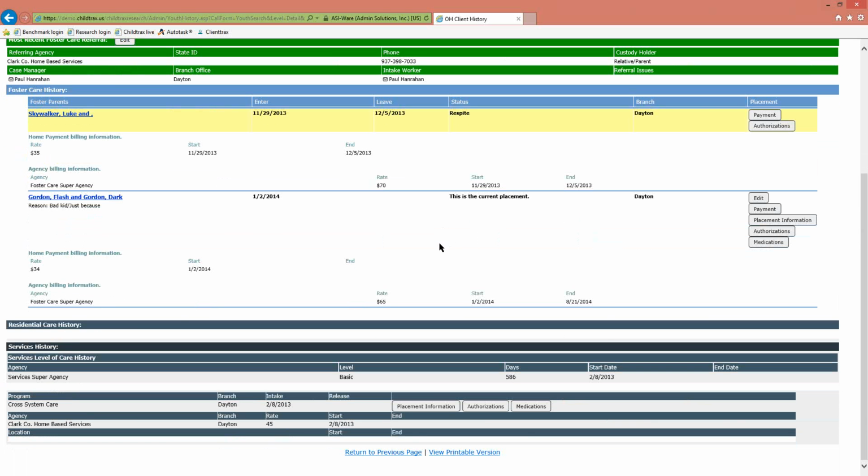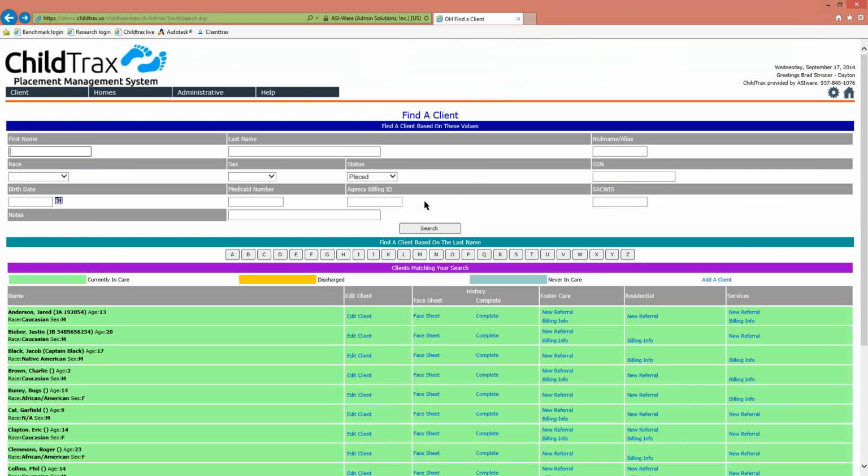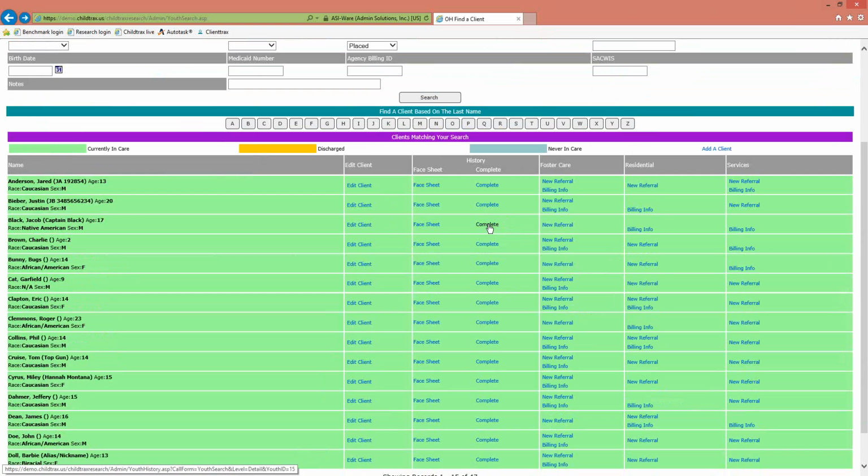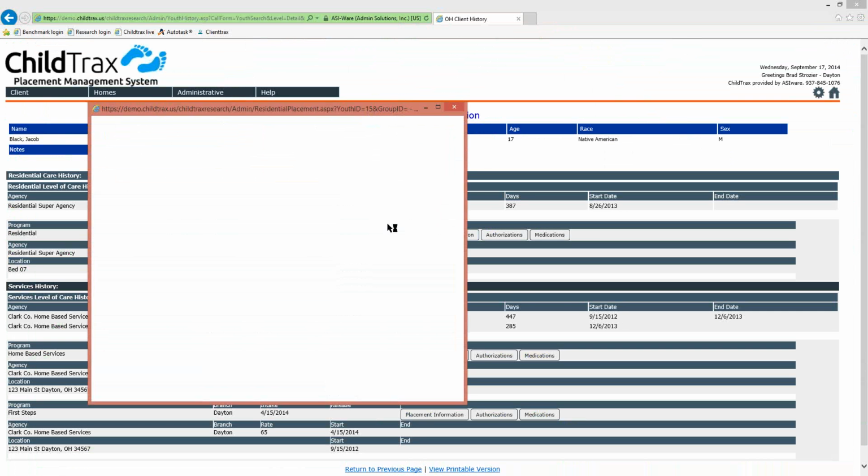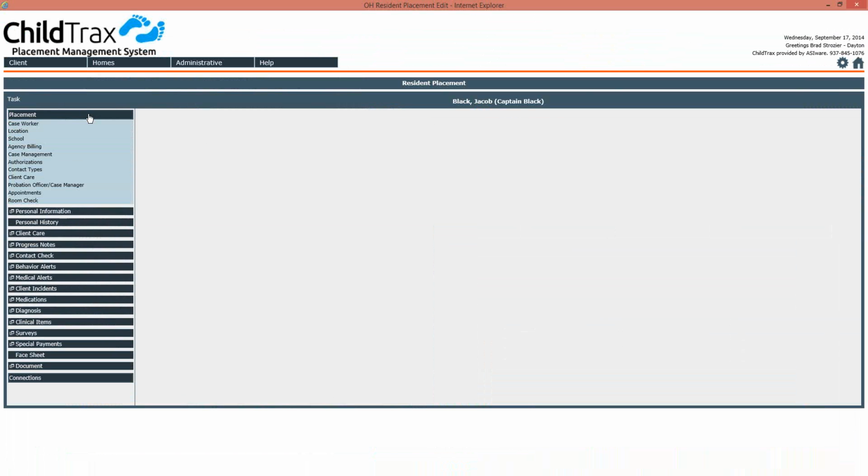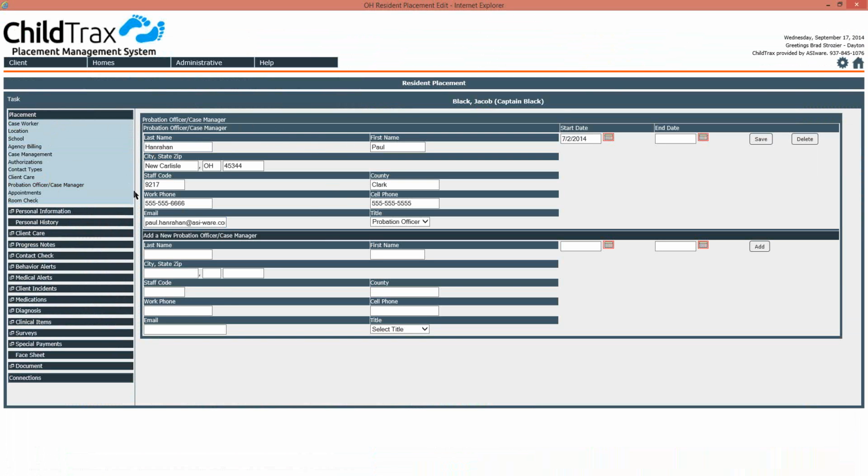Now we'll move on to residential placements, and the option over here: you click next to placement, probation officer, case manager. The information entered in here, pertaining to the probation officer and case manager, is now going to be on the client's face sheets, as it was not before. So you'll have that as a reference among many other things on the face sheet. And once this pulls up, I'll show you where it's located.